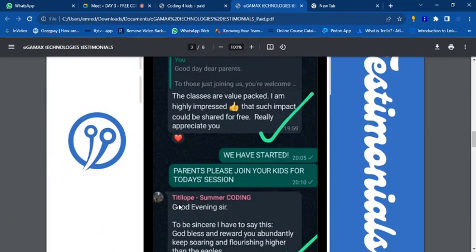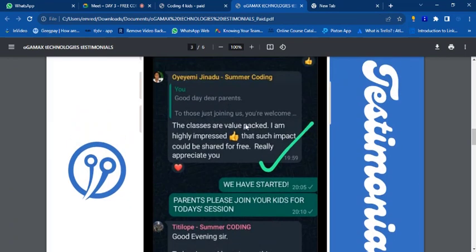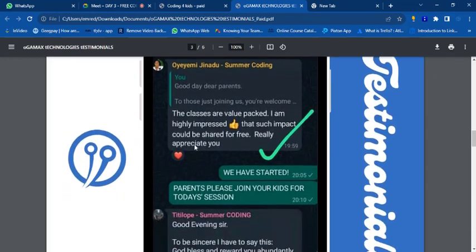Okay, this one actually got my attention. It said the classes were value packed. Yes, so you see that we deal more on value. So I'm highly impressed that such impact can be free. Now this is one of our free classes.